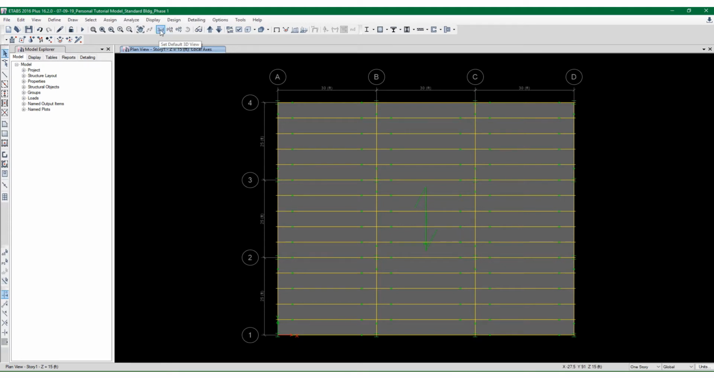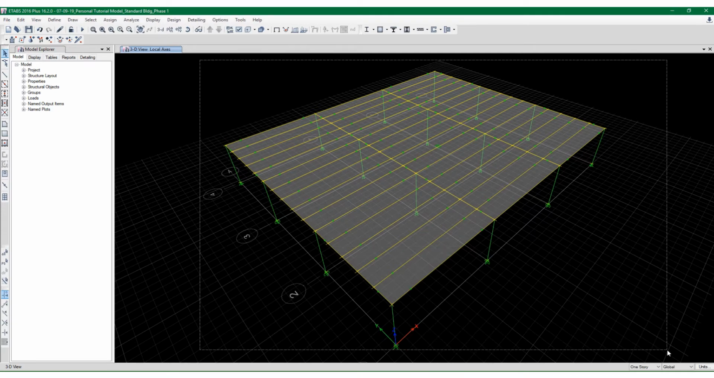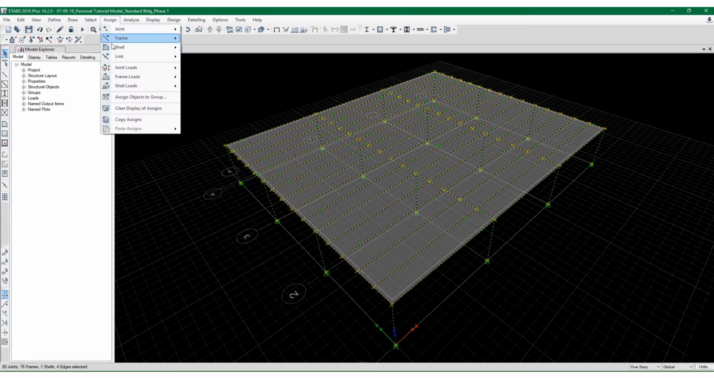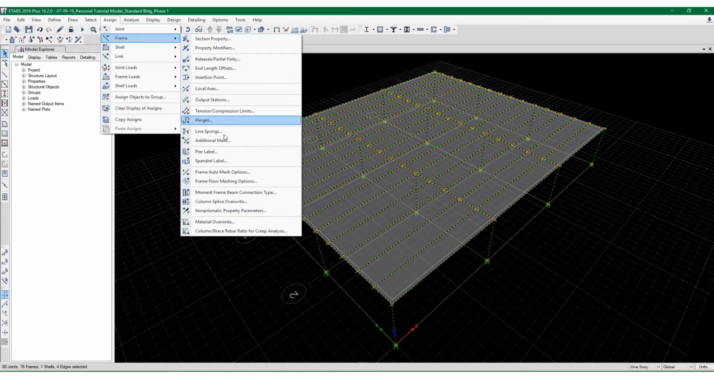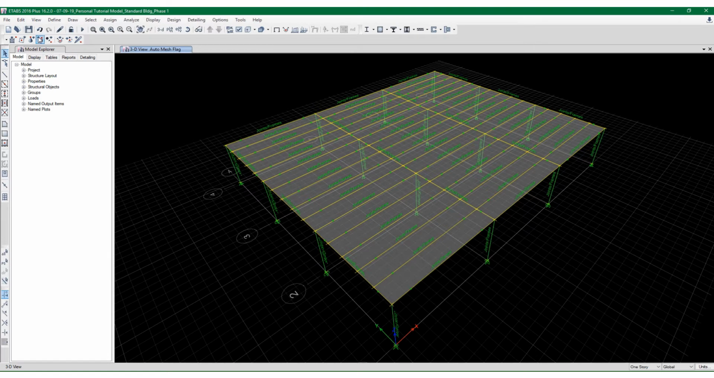Now one thing I want to do is apply a generic mesh to my frame elements. Make sure all my frame elements are meshed. Now that I have the structure defined, I want to ensure that it's all connected using finite elements. So I can select them all and then go to the assign menu, and for frames I can come down here and say frame AutoMesh Options. I like to mesh it at the intermediate joints and at intersecting frames and edges, and say OK. So I did it for frame elements, the beam elements, and column elements.